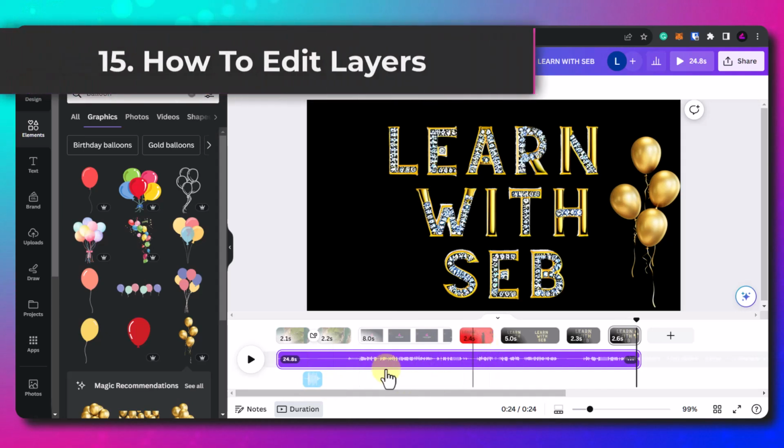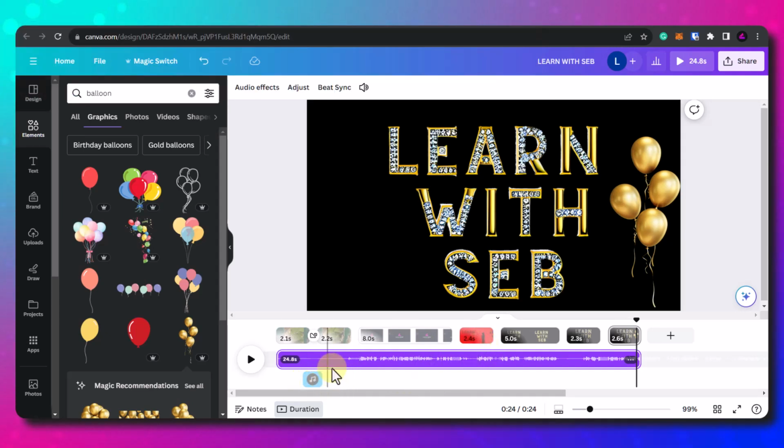You're probably thinking, okay, I can see the sound effect here, I can see my voice over here, and I can see the footage, but where is the text? That's where layers come in handy. You want to see the layers, the text, and the graphics on a separate track on the timeline. So I'm going to show you how to do that now.